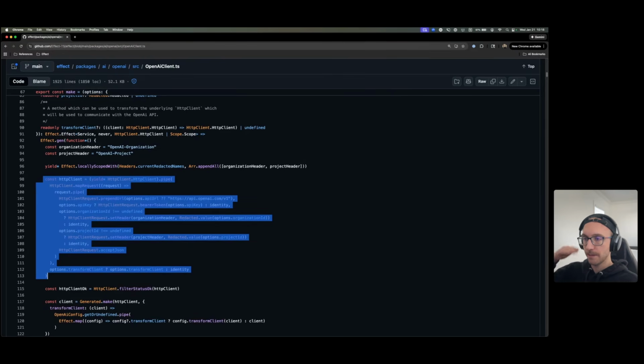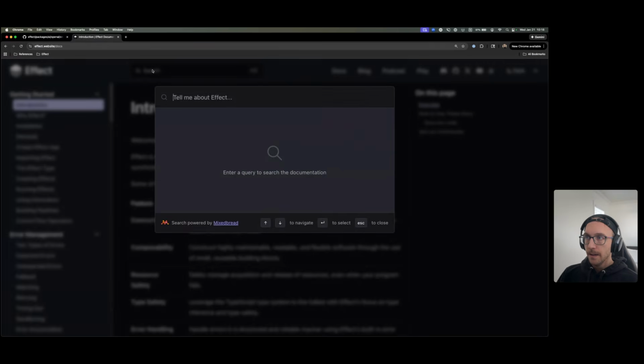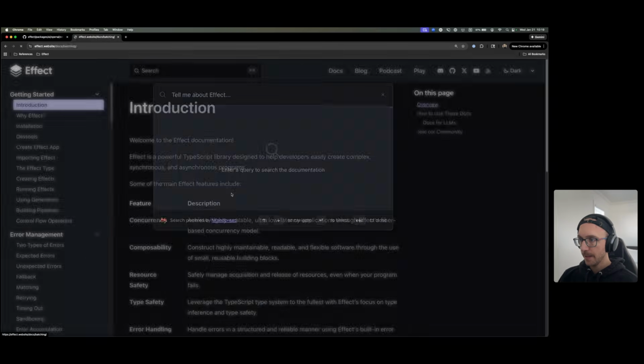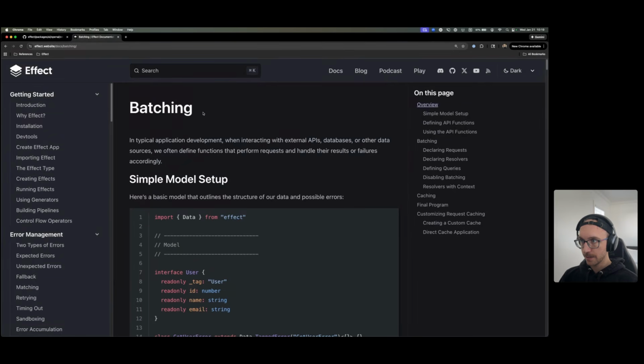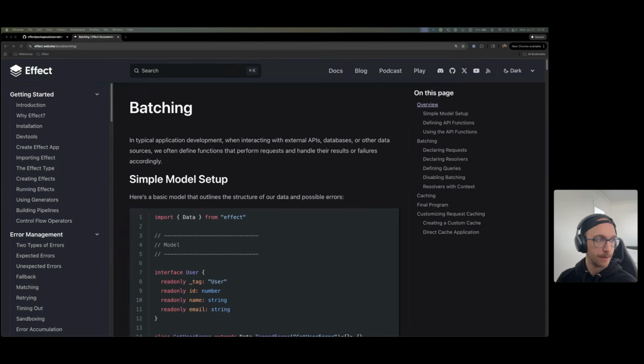But again, request and request resolver are a level up from that. So if you want to learn more about that, go to our docs and type in batching. And then you can read the whole section in the docs here. I'll pop this in the chat, and I'll pop it in my stream chat as well.